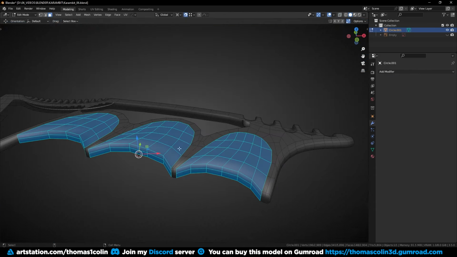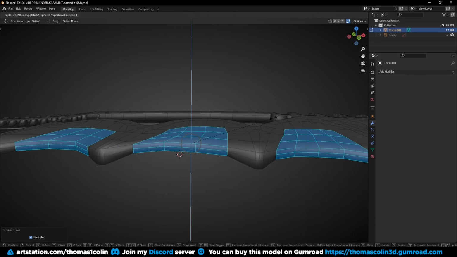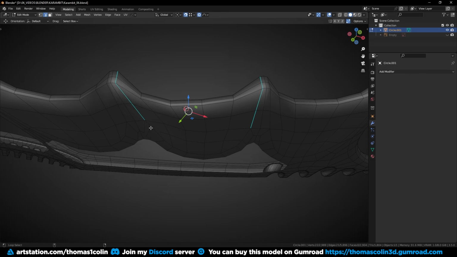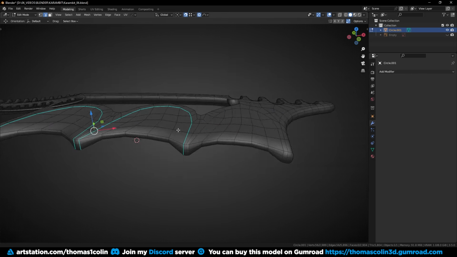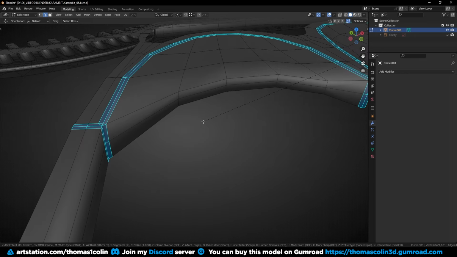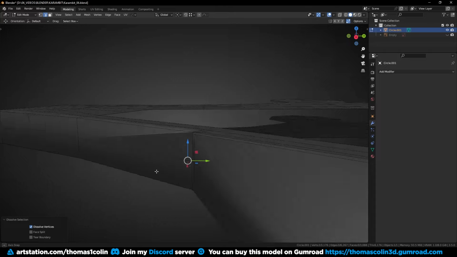Select the polygons where you are supposed to put your fingers on the grip. Activate proportional editing and scale on the Z-axis to make the geometry thinner. Select the sharp edges and add a bevel. I want this corner to stay smooth, so I delete these edges.